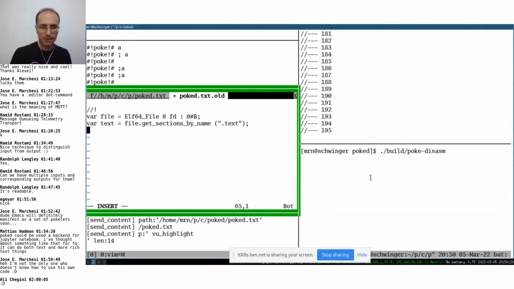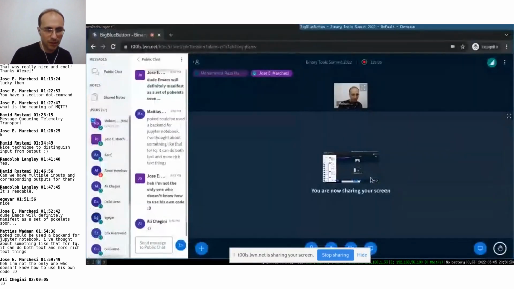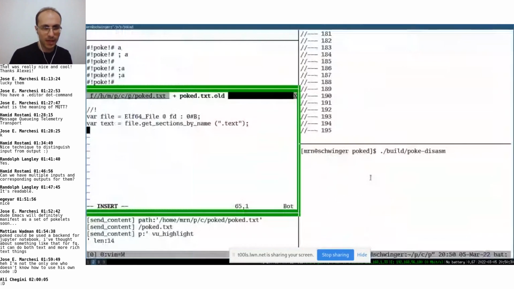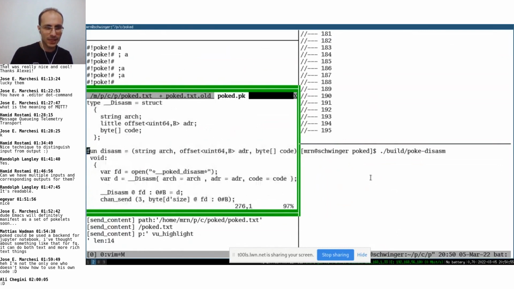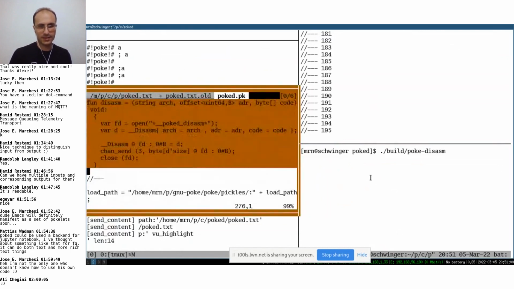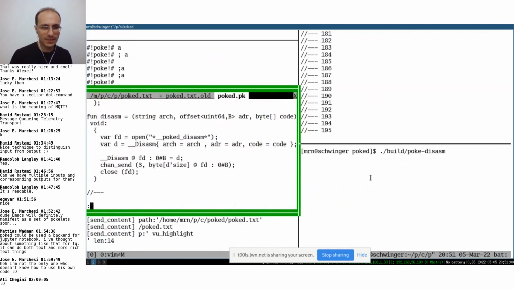Is everything clear here? Get the first element of the array. Yes, yes, I will do it. Yes, I planned it like this, but I forgot. Thanks, Jose. So this is the text section of the file. If I don't remember the function name, let me see. Yes, it is just this. And you see the function itself in Poke is just this little thing.